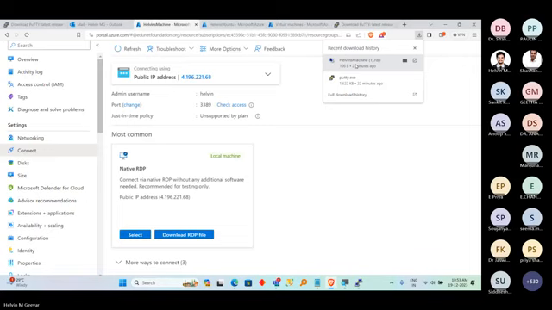Does it mean that using PuTTY we cannot connect to the Windows machines? PuTTY, if you see, there is no RDP option there. PuTTY is a client dedicated for SSH. It won't work for Windows machines. Okay, fine, thank you.